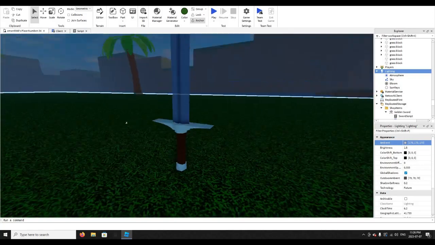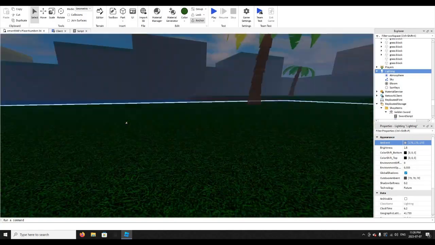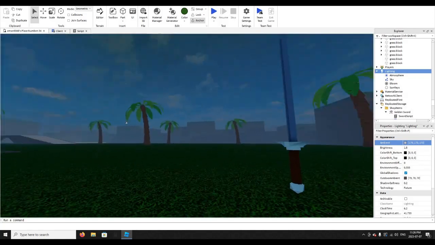So I just noticed that my sword looked kind of green. I fixed it. Here's the actual sword. Looks pretty good, eh?